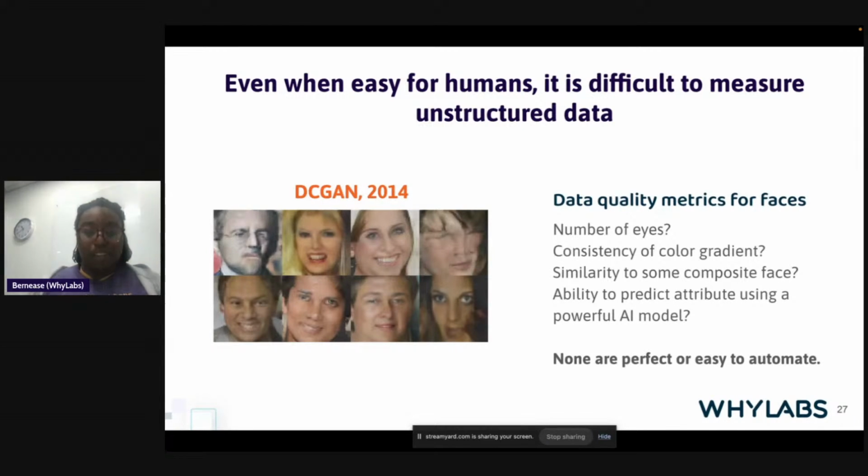We can use other models, right, to predict different characteristics about the people that are in the pictures. And sometimes the inability of your powerful model to predict, say, the age of the person in the picture might tell us that it's a bad picture. Maybe, of course, it's not quite easy to do it that way.